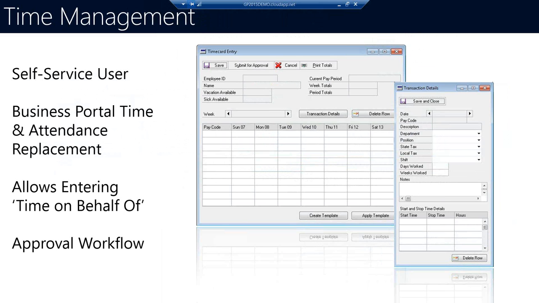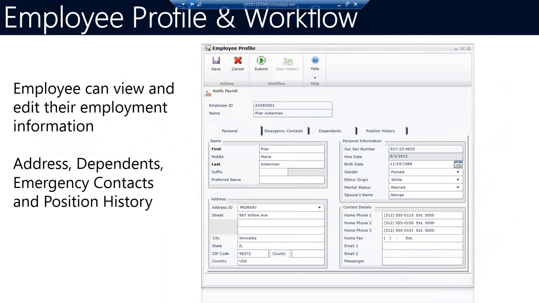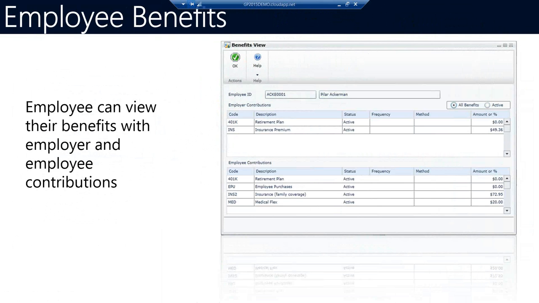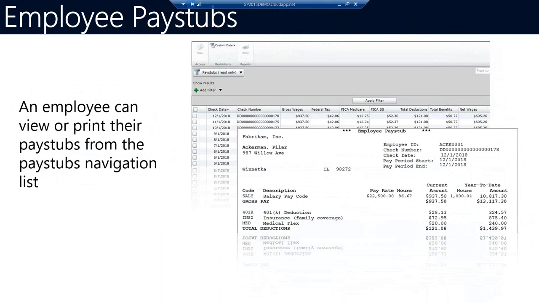They have the employee profile workflow that we talked about. The employee can update their own skills and training and have it run through workflow. Again, all of this information was in Business Portal before. I can take a look at my benefits. I can reprint my pay stubs.